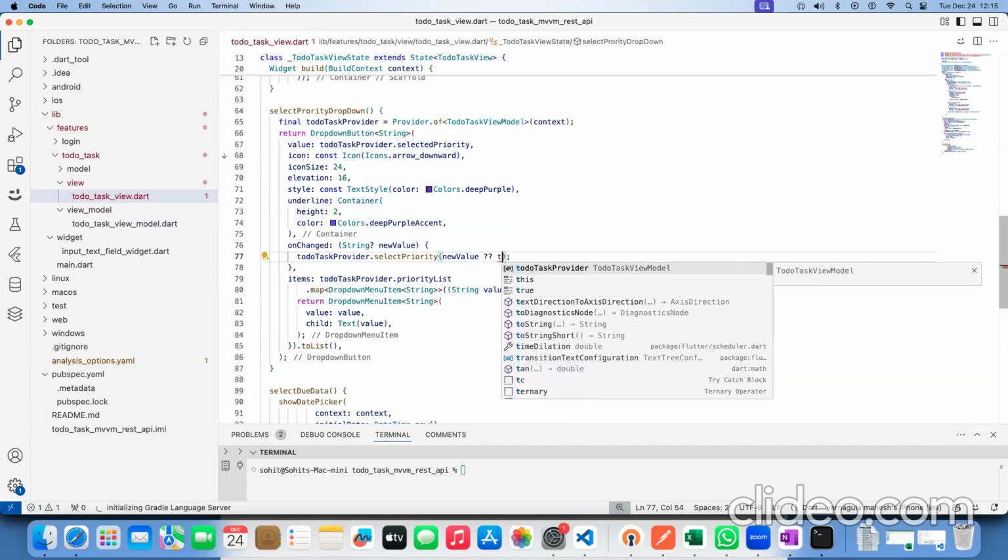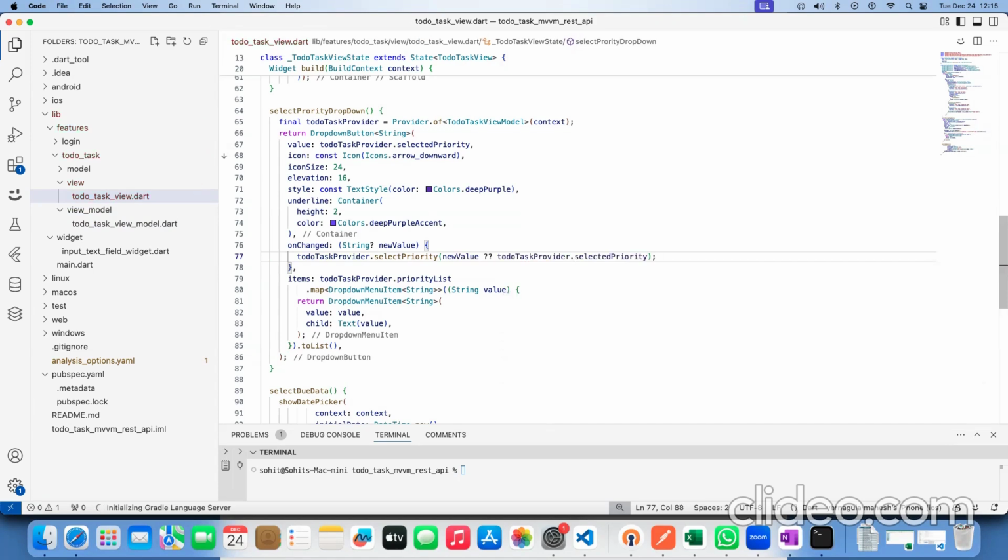Task to do task the selected priority. That's it. If the value is null, by default it's selected as the selected priority. What is the selected priority? High is selected. But I avoid the exclamation mark there, because 100% we get a value since we are selecting from the drop down. Right? So any doubts here?